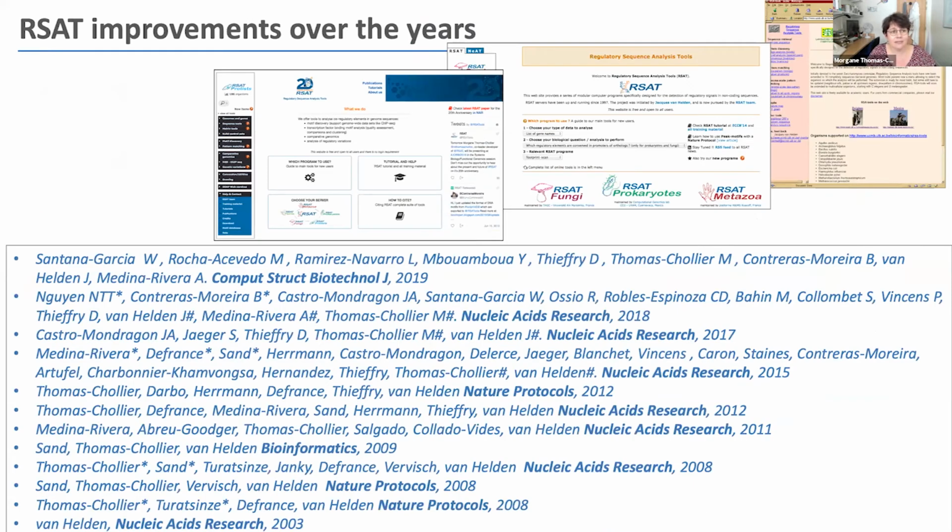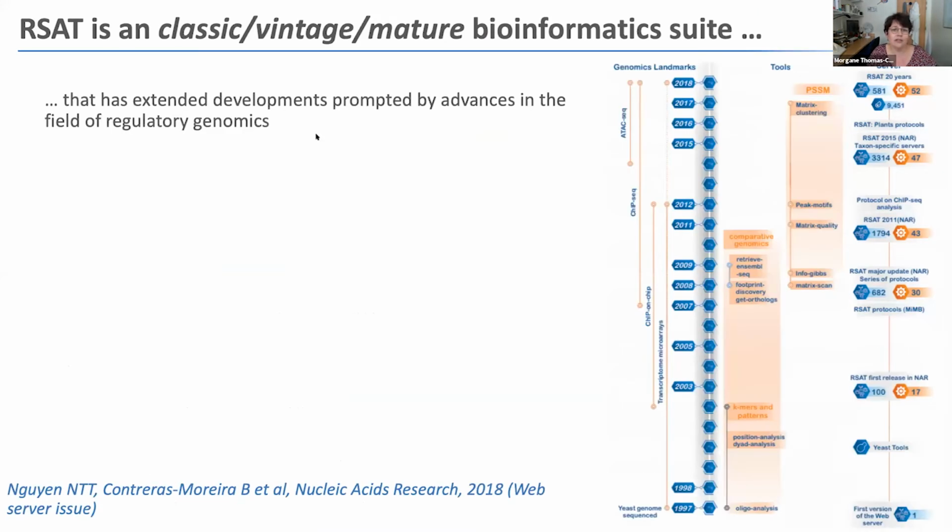So there have been many improvements on RSAT along the years. Here are the main publications that we did. And I like to show the evolution of the website from these really pinkish colors in the 80s towards what is currently our website. So importantly, even if it's, let's say, a classic suite, actually it has been extended with many developments that were directly prompted by advances of the field of regulatory genomics.